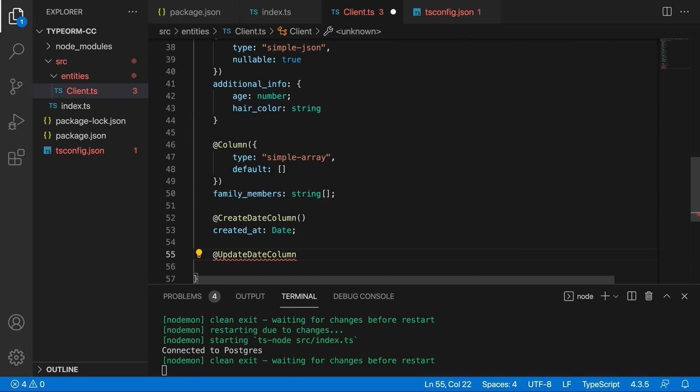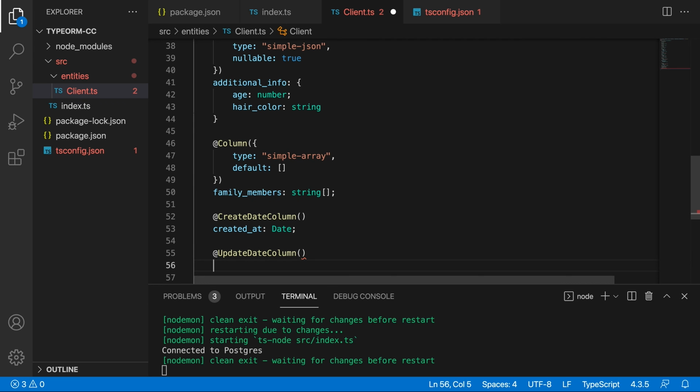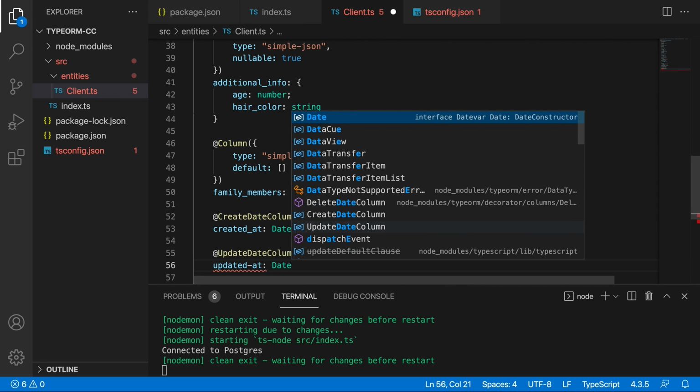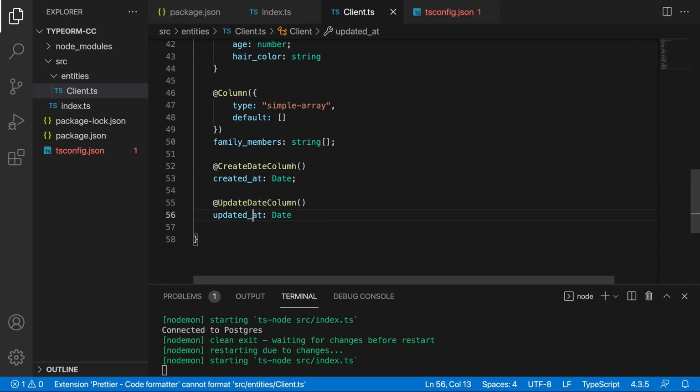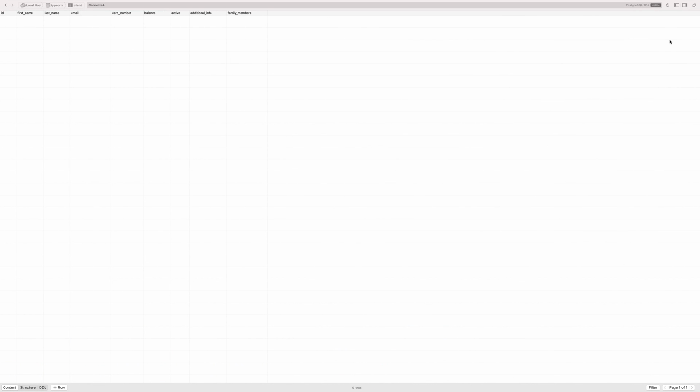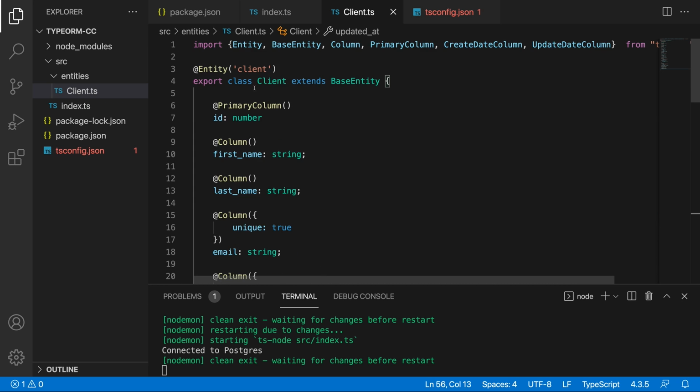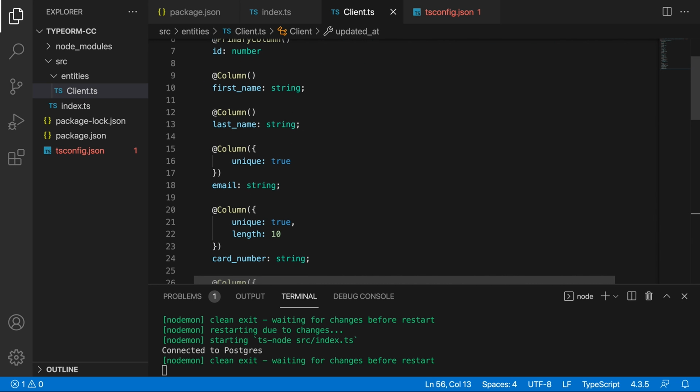So we can also use the update date column. And then over here, we can say updated at is the column name, and it's of type date. All right, so if we were to save this and refresh our database, remember, because we synchronized it, we should see those columns over here. And you're going to see in action that we never have to specify these. These will automatically insert.